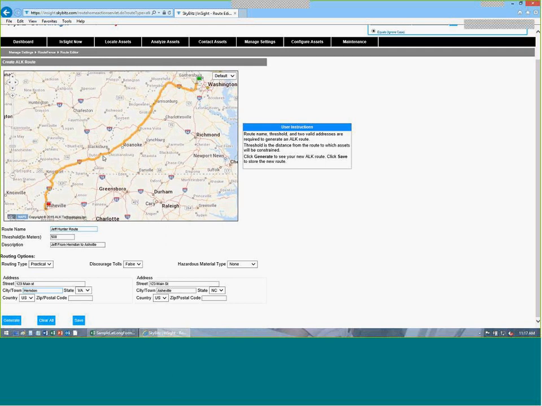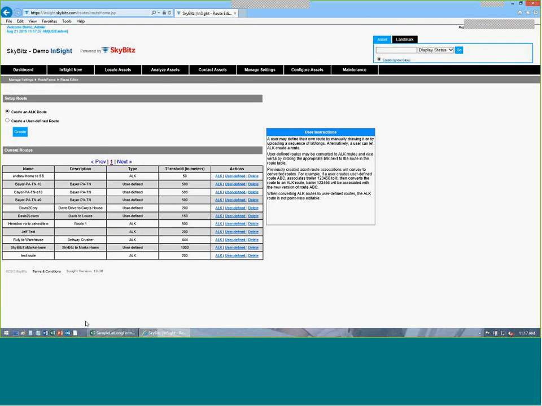You'll see that it's now using I-81, more likely the way that you would want to take the route. When you're going long distances like this, the shortest route may not be the best. It may be the practical route that you want to assign. So we're going to save the Jeff route, and that's created our new route.